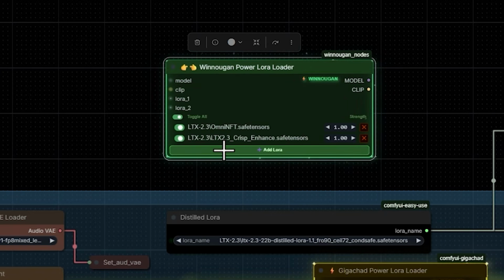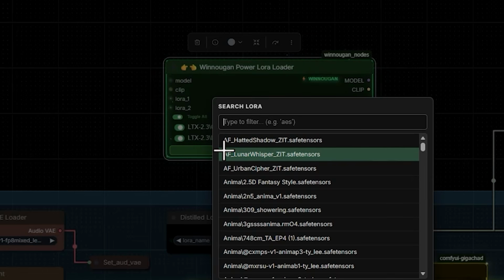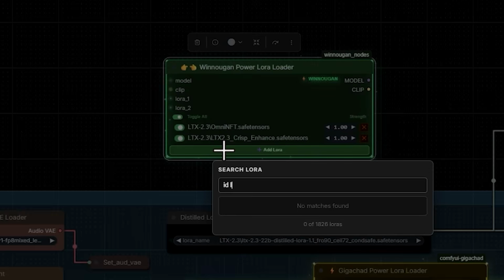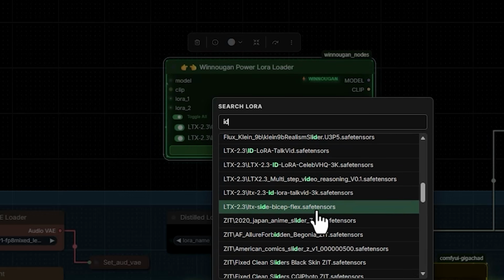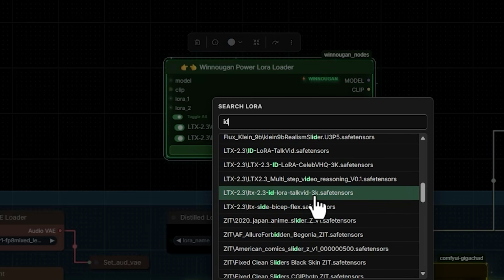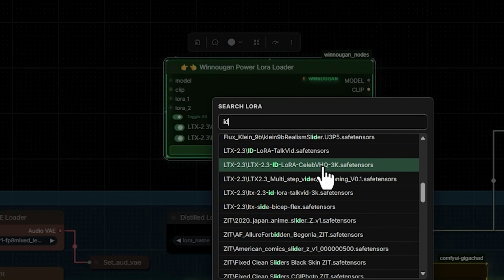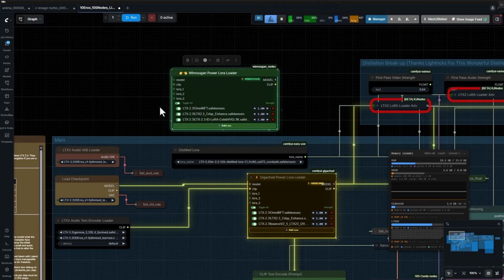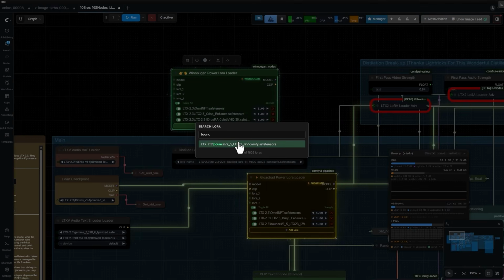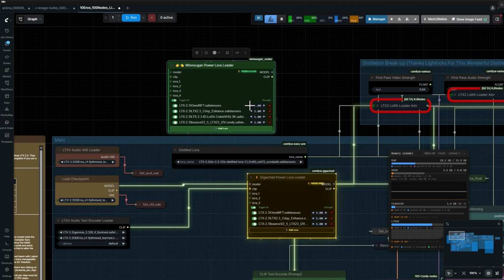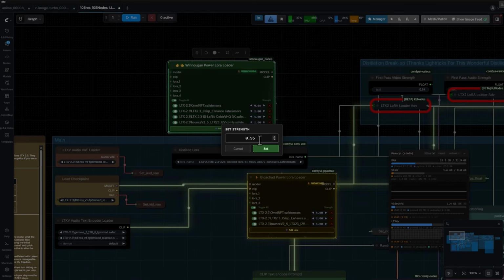Now there's a few other things you can add here. And that is the ID lora. Under LTX, you want to select ID lora talk vid 3K, or you can select ID lora celeb VHQ 3K. Those are also very good. For this one, we also want to get the bounce. And then you can fool around with the weights of these loras.